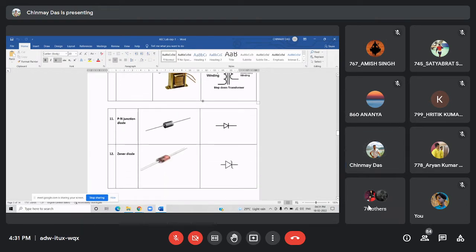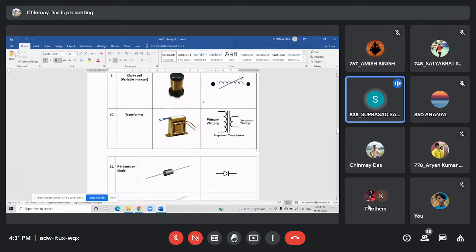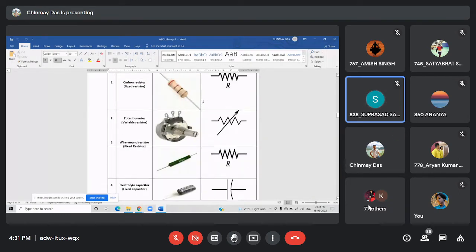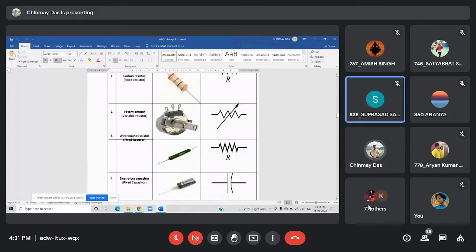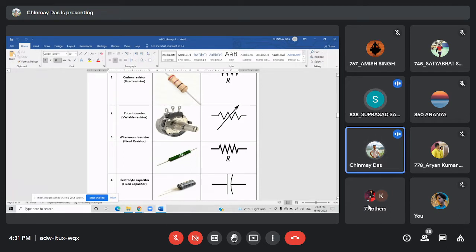Anyone else? Can you explain that resistor part, both the carbon and the wire wound, and the variable resistor? Yes, sir. So as I said, carbon resistor and wire resistor both are fixed resistors.